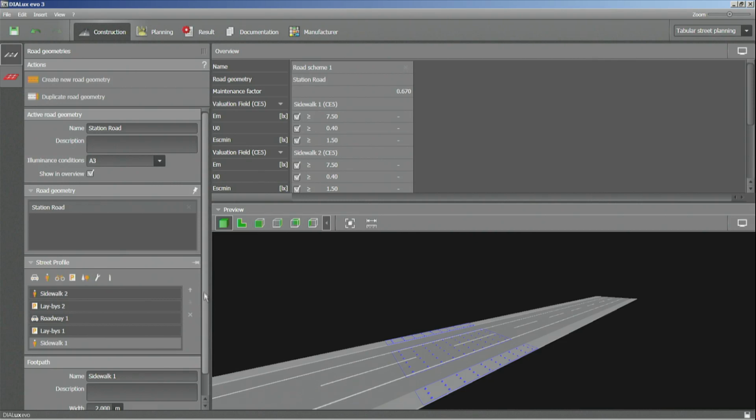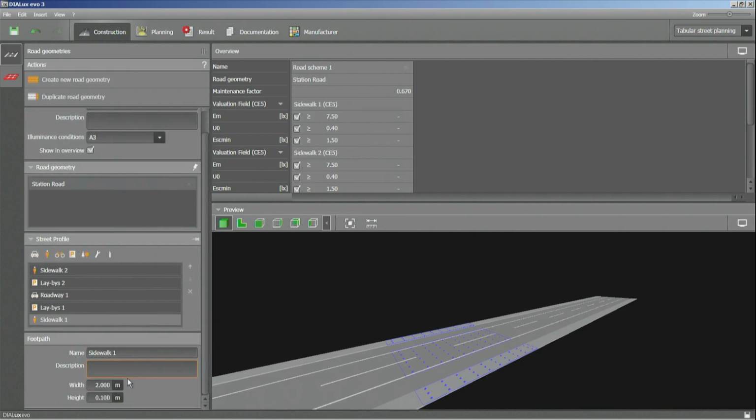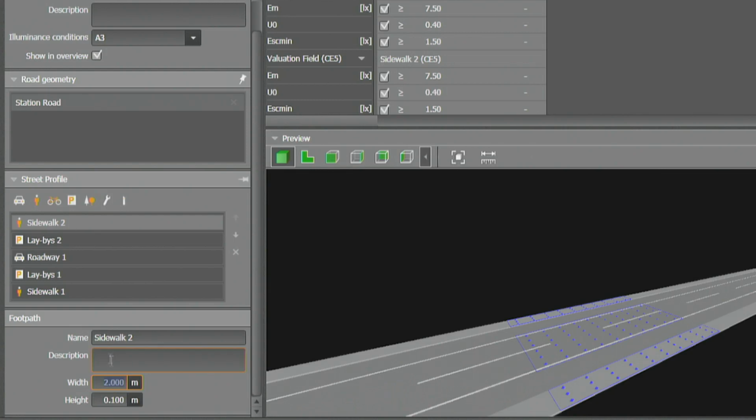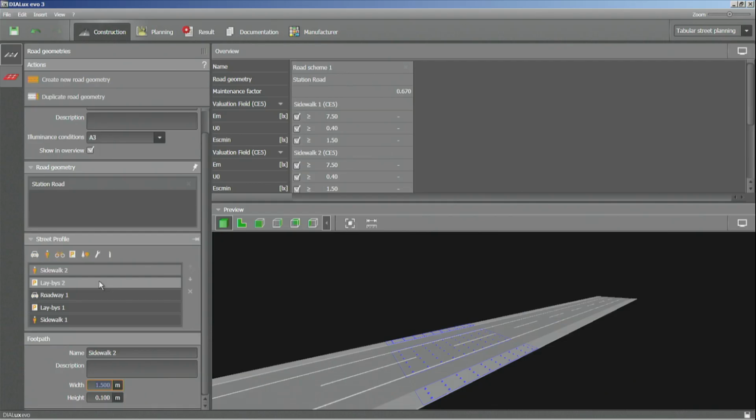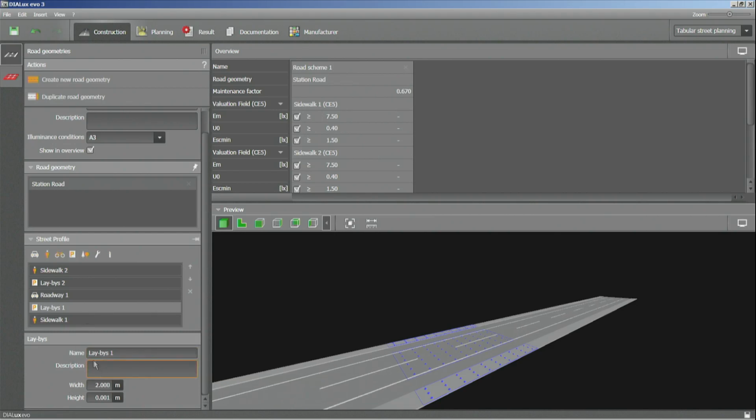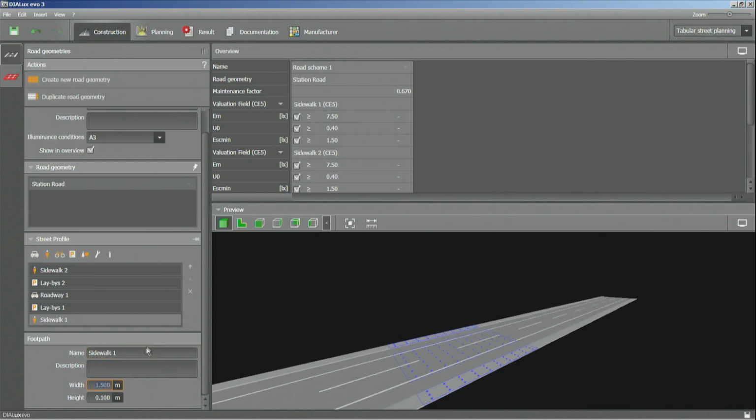Now, for each of these surfaces, I have the possibility and I need to define the geometry. Sidewalks are 2 meters wide and I can change them to 1.50 meters. Lay-bys or parking lanes are 2 meters in our case, and I can change that for both. And the sidewalk again, 1.5 meters. Each of the sidewalks and streets may also be named if I want to.